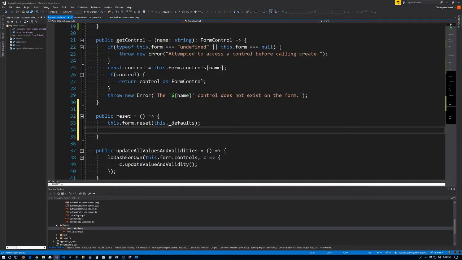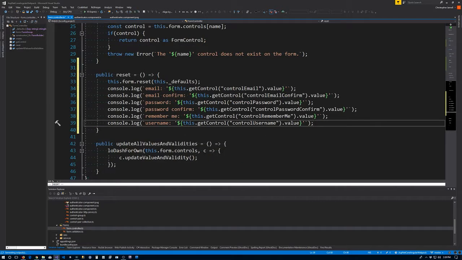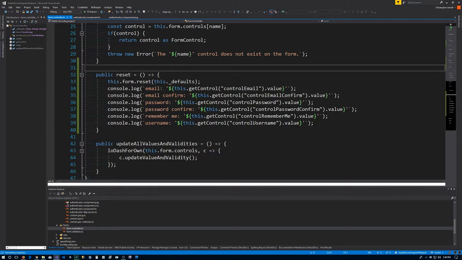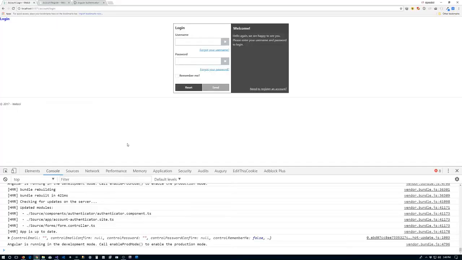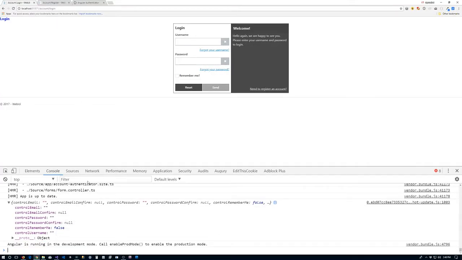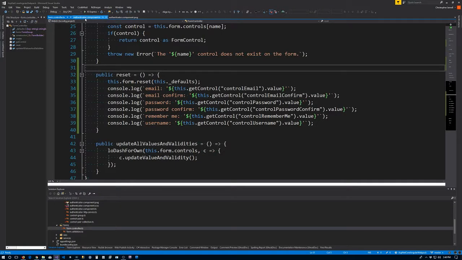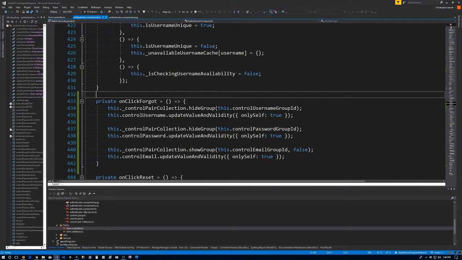Again, to make sure that this is working, we're going to make use of our console. All I'm going to do is log the name of the control and its current value. Save that. All right. Now, of course, our defaults are working. If I go up here, type in some gibberish, and hit the reset, nothing happens because I haven't gotten any smarter, and we need to go to the authenticator.component.ts file and actually call the method. So on click reset. On click reset.